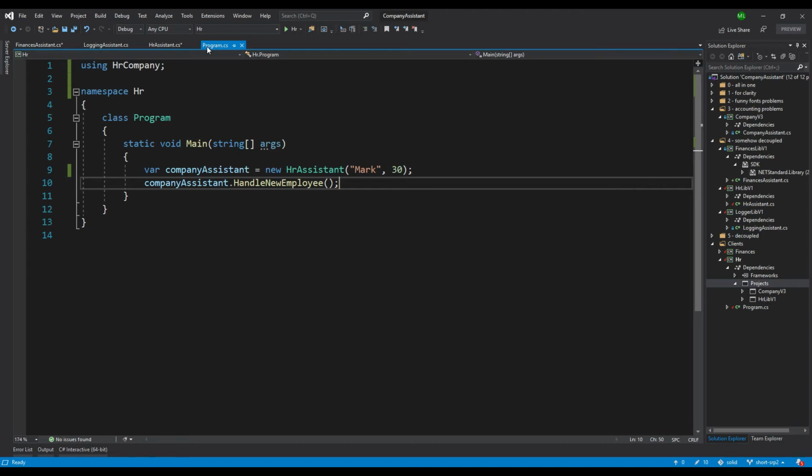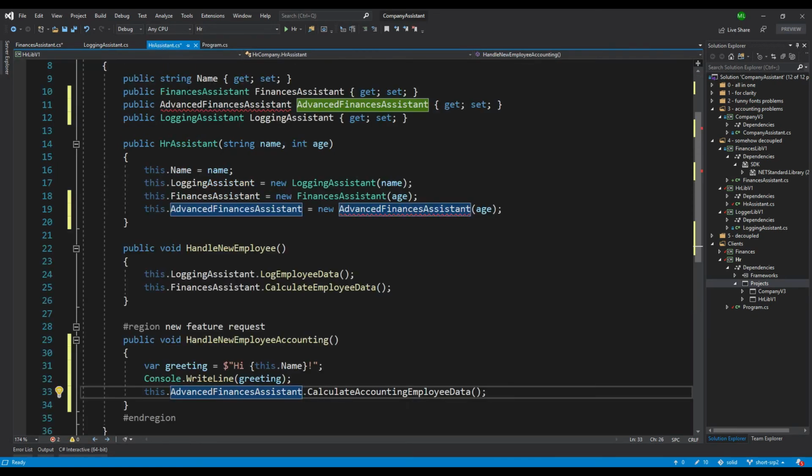What's also worth mentioning is how we run both programs. As you can see, clients have no control over the implementation of Finances Assistant used inside HR Assistant because it is hidden inside the class. Why do we have such problems? Because we have, I would say, a better but still not the best implementation. The problem is that we hard-coded Finances Assistant into the constructor of the class and we cannot change it. If we do, it will influence all other HR companies which use our program.